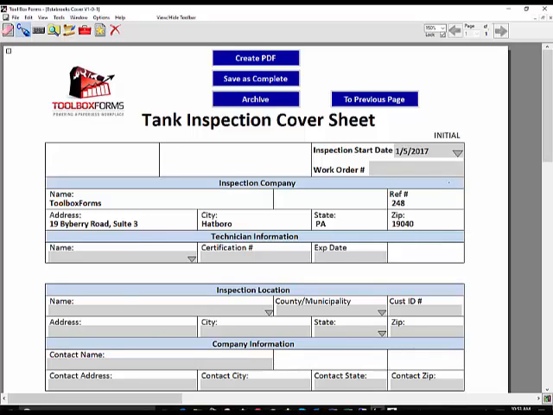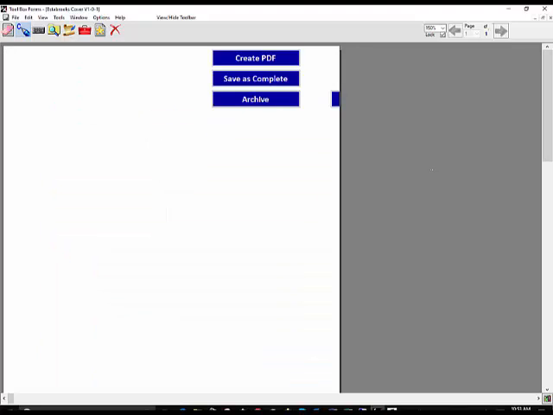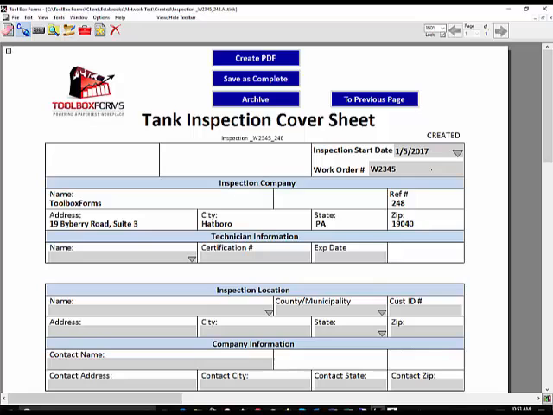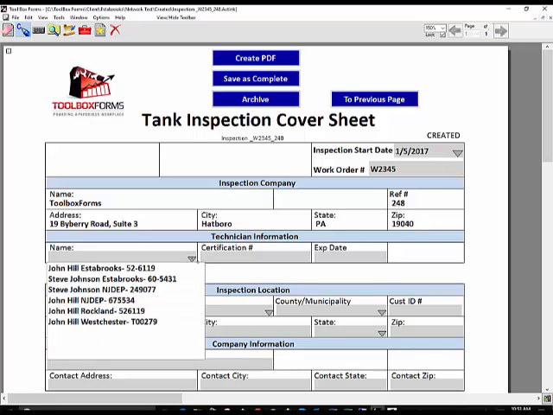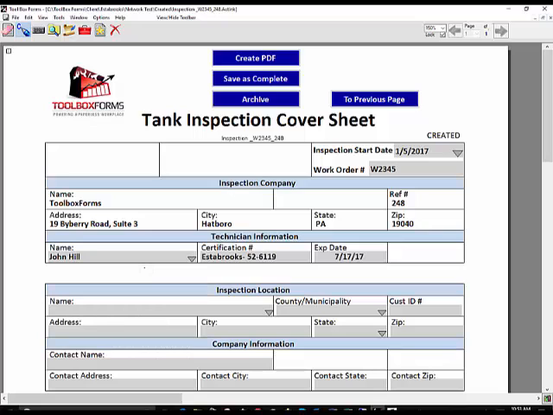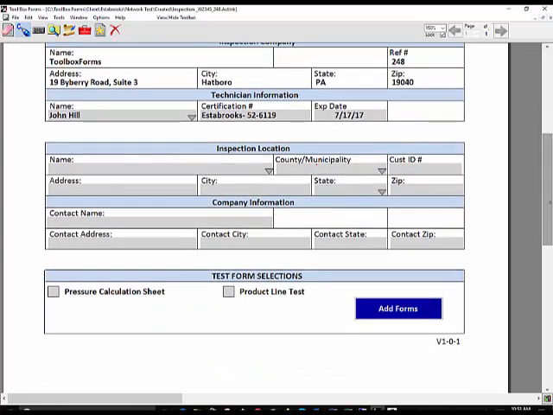And I can go ahead and write with my pen, or I could use the on-screen keyboard, and I'll show you both ways of doing things. Now that I have a work order started, I can pick my name from the technician list. It automatically brings in my certification number and the expiration date from a database, which you would control and be able to update. I'm pulling this inspection location information from a North Carolina tank database, but this can be done for any state or from your company's own customer database.